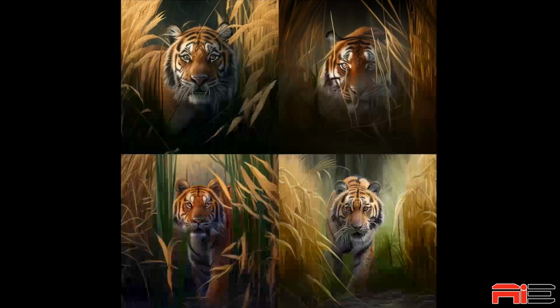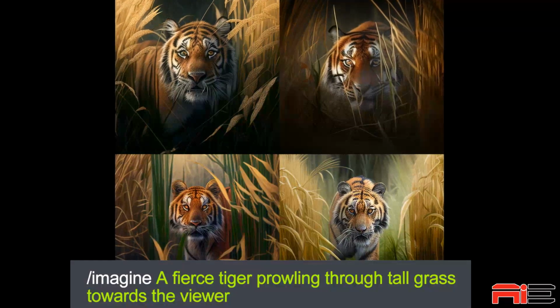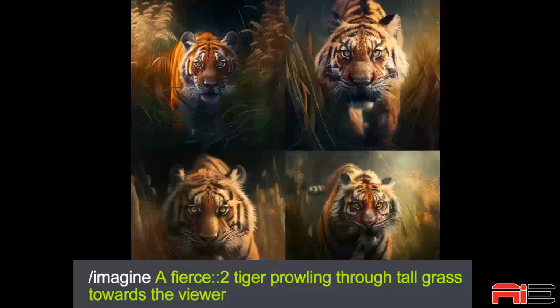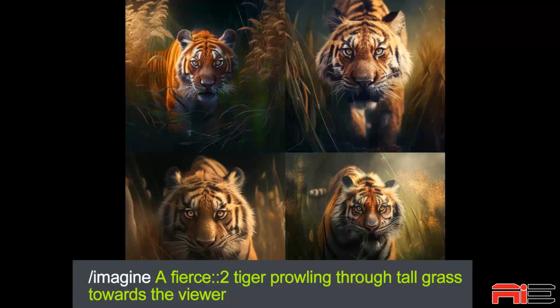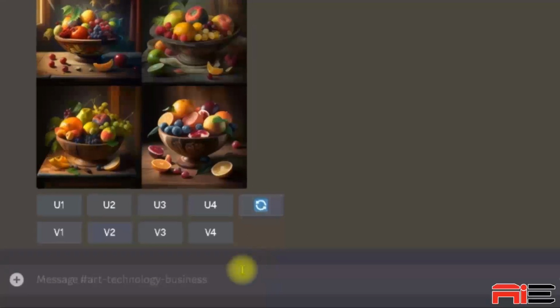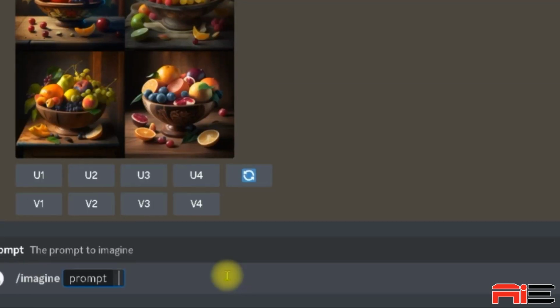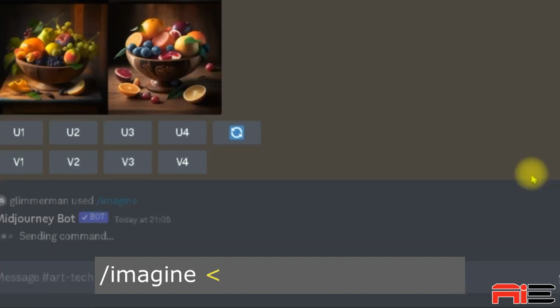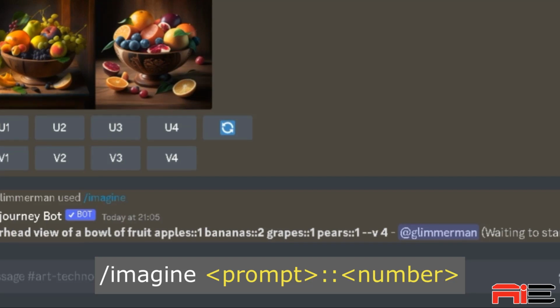Weighted prompts. You can guide Midjourney more accurately by giving parts of your prompt different weights. These weights add relative emphasis to the elements in your prompt. Let's run a prompt using weights. To add weights to your prompt, you have to use a double colon followed by a number. /imagine, overhead view of a bowl of fruit, apples::1, bananas::2, grapes::1, pears::1.